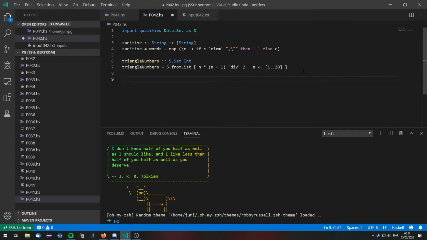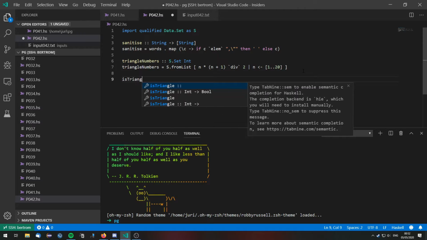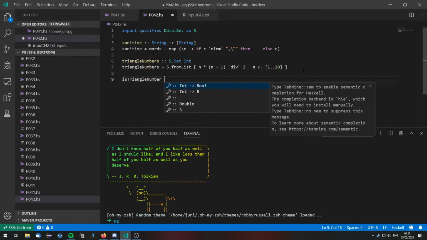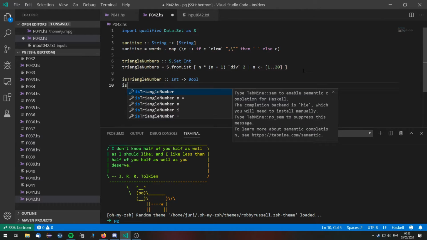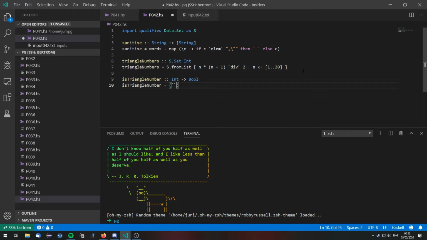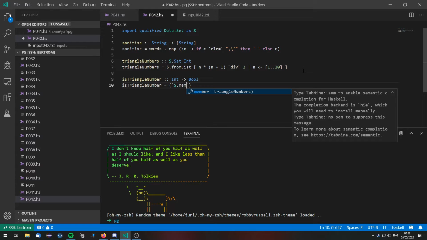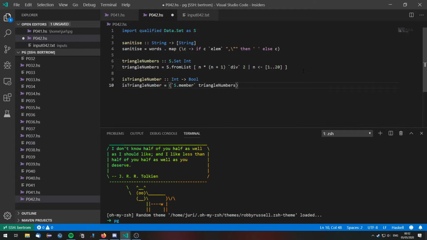Now we can define a function that is called isTriangleNumber, which will perform a lookup in the set that will tell us if a number is triangular or not in a very fast way, in O of log of 20. So we're just going to call the function member of triangular numbers.